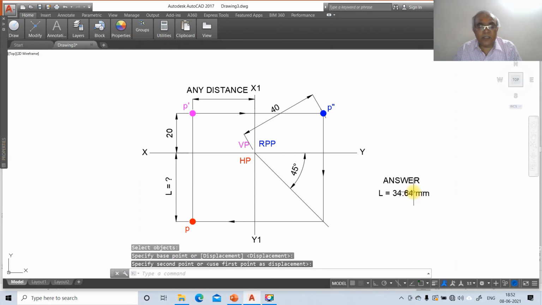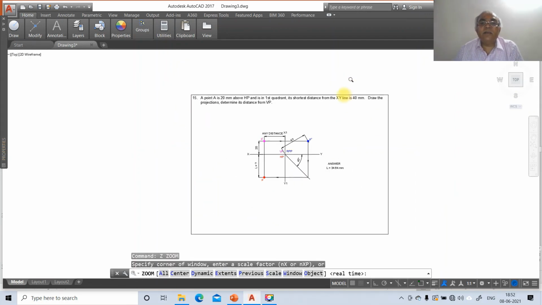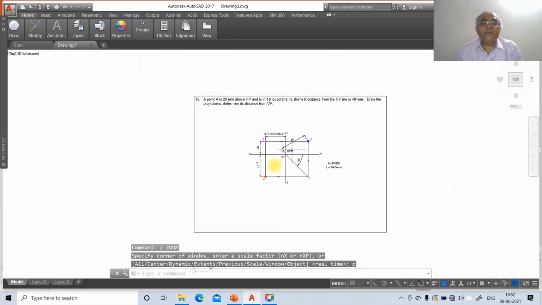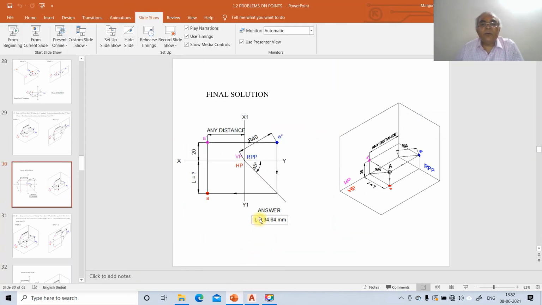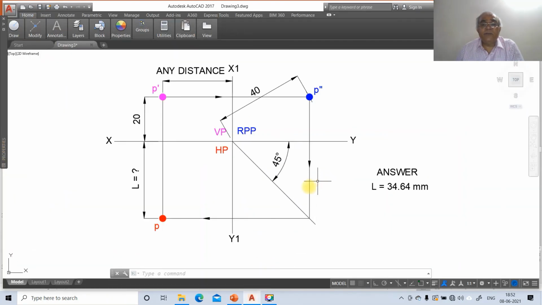So that is what he says. Determine the distance. It's the distance from VP. So the distance from VP is 34.64. So this is up to the second decimal point. You will get the answer. And when you try to compare that with this, you will get the same value. So that is the advantage of doing it in CAD. So that means we will get up to the second decimal point.